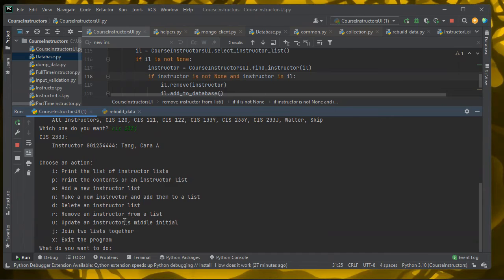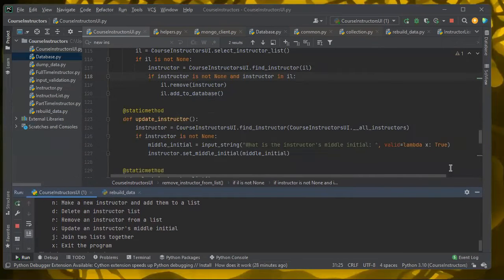And then update an instructor's middle initial. That one's going to be a little more complicated because we're going to upsert instructor. But we know how to do it correctly now, so it should be pretty easy. So update instructor's middle initial.